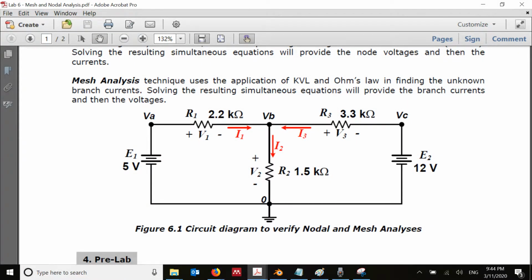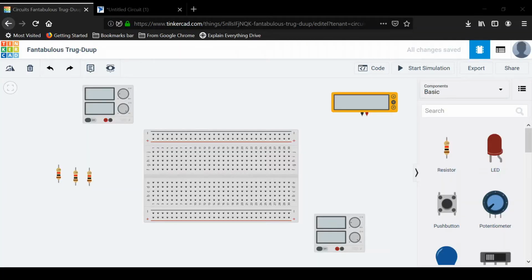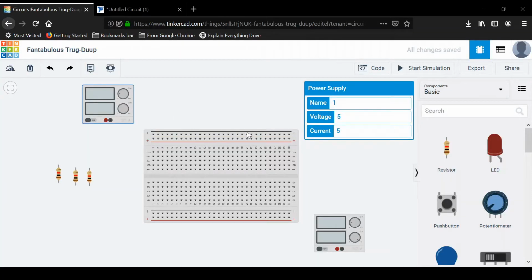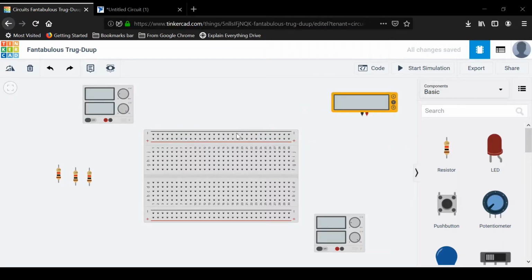Let's refer to the lab worksheet. We have 2 voltage sources, a 5 and a 12V. Therefore, we put 2 power supplies and not only one. So what we are going to do is we're going to dedicate these lines up here for the 5-volt power supply and the lines below here for the 12 volts power supply.